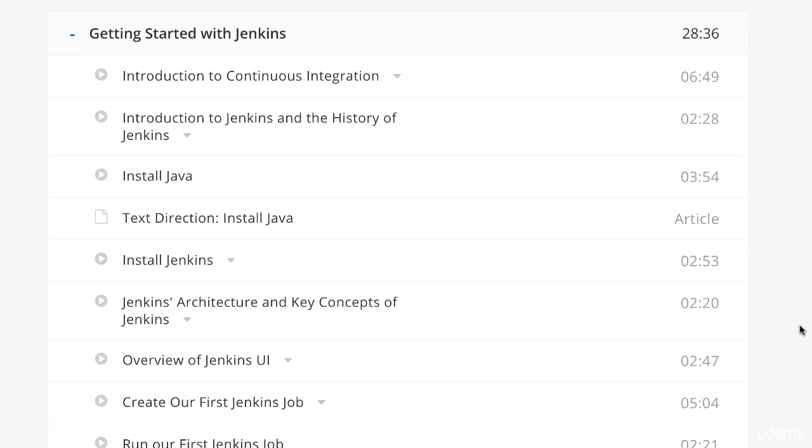In the first section, we'll develop a conceptual understanding of continuous integration, continuous delivery, and continuous deployment, and the difference between those concepts. Then, we'll talk about different phases of adopting continuous integration into your organization. We'll give a brief introduction to Jenkins and the history of Jenkins.